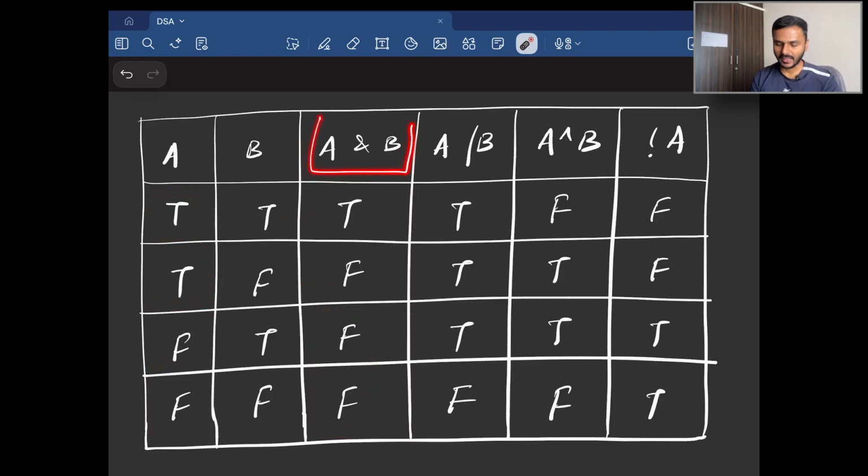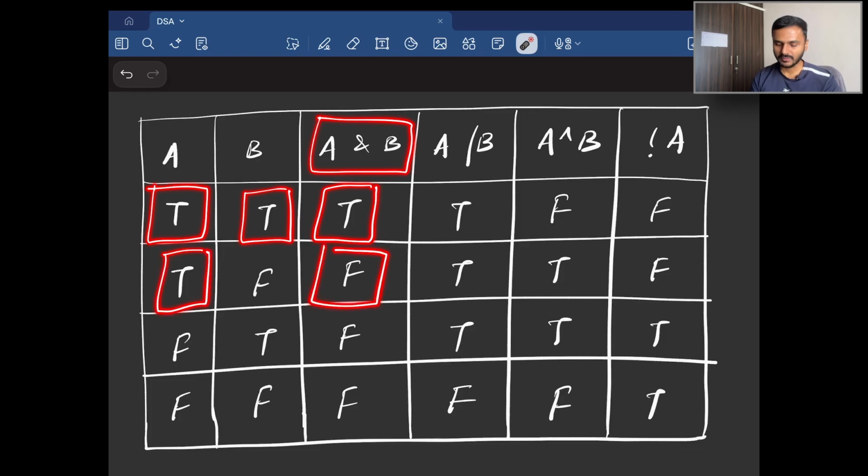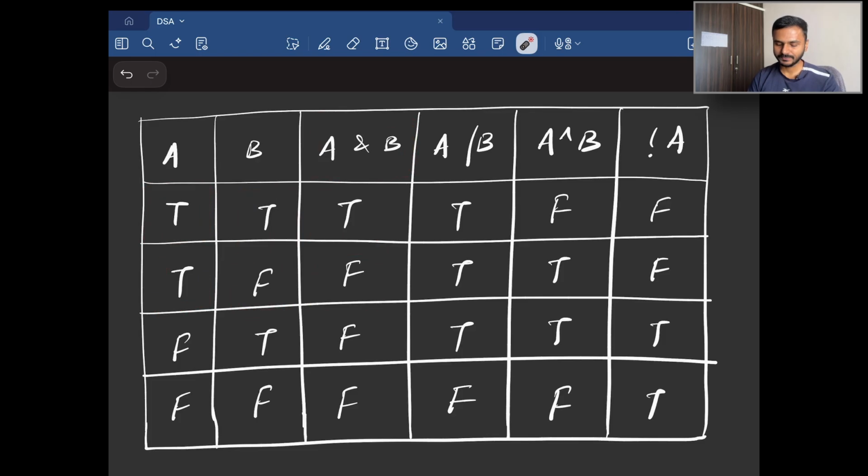As you can see, for A logical AND B, if A is true, the answer is true because B is true. But if A is true, the answer is false because B is false. So concluding, for A logical AND B, if the first one is false, the answer will be false irrespective of what the second one evaluates to. And if the first one is true, the answer will depend on the value that the second operand evaluates to.